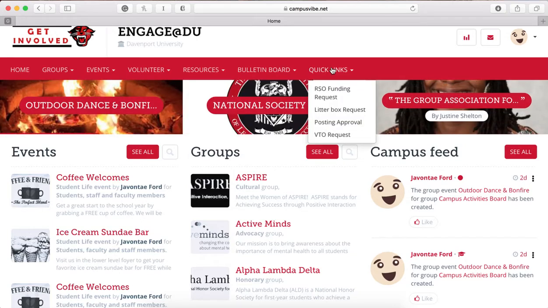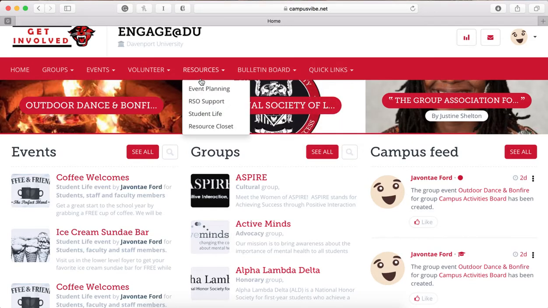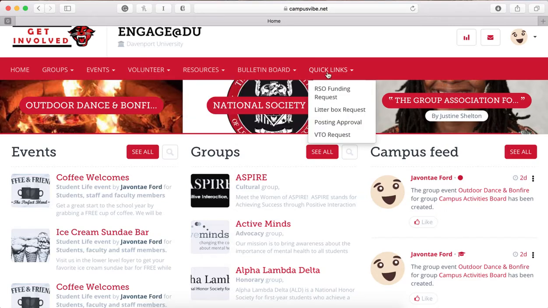Last but not least, we have the quick links. So this RSO funding request, as noted earlier, with every RSO, you are entitled to funds per semester. If you want to get to know more about that, simply select the resources tab and RSO support.